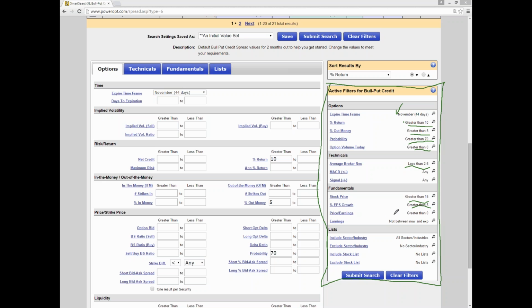We want stocks that have shown good growth. And with any spread position, we typically want to avoid stocks that have an earnings between now and expiration, because we don't want to have any surprises and get stuck with a full loss from a sudden unexpected gap one direction or the other. In addition to that, we don't have anything selected in our lists field, where we can choose to screen against a specific sector or industry, or exclude a specific sector, industry, or stock list as well. So that's just the basic defaults. However, we're going to want to change this to match our goals.